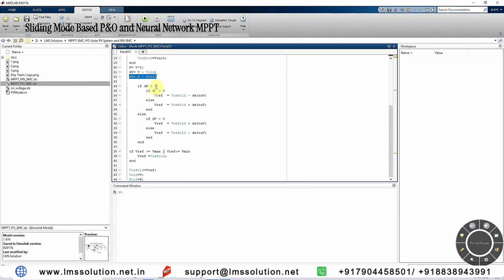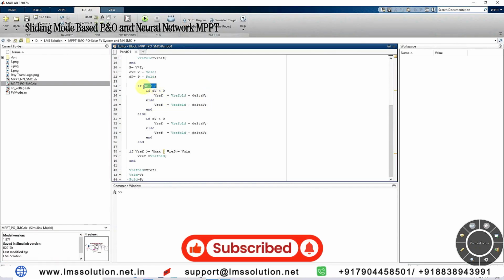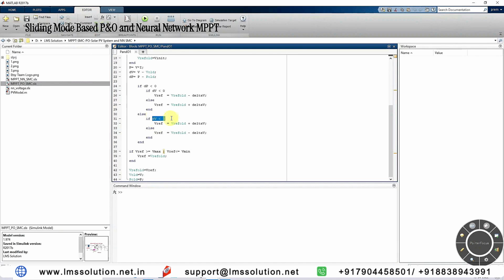Based upon the change in power, first you check whether change in power is less than 0. If this condition is true, next you check the change in voltage. If change in voltage is less than 0, you decrement the voltage, or else you increment the voltage, in order to get the maximum power. If change in power is greater than 0, again you check the change in voltage. If it is less than 0, you decrement the voltage, or else increment.